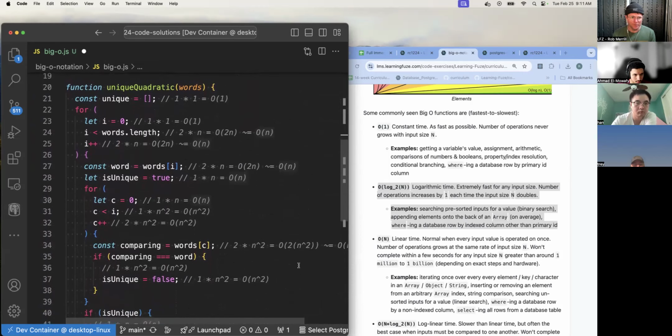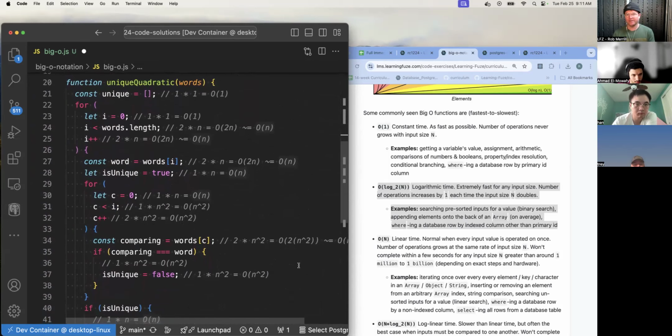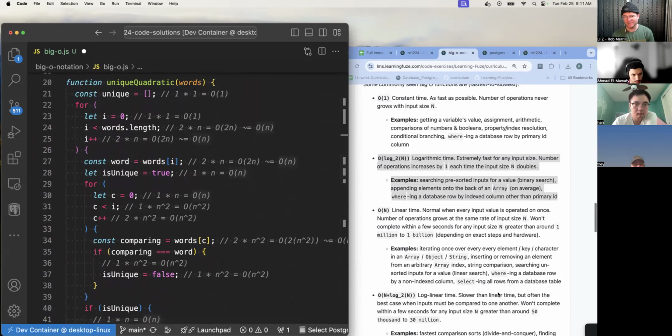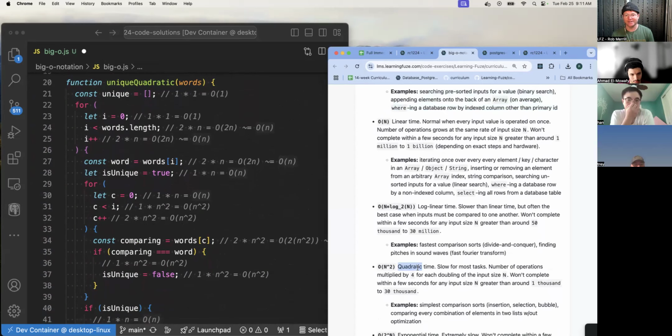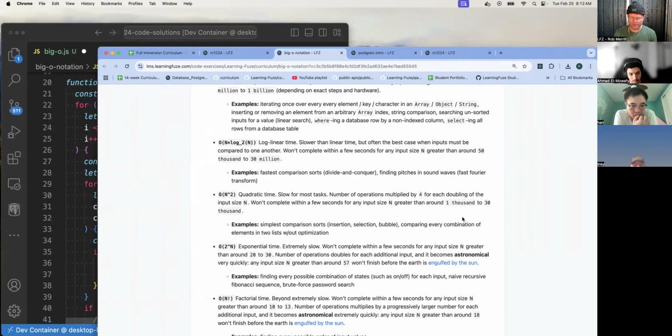Sweet. Cool. All right, our next one is unique quadratic, and so the name gives it away that this is going to be a quadratic time. And the tip is that if you ever have a for loop inside of a for loop, you're dealing with a quadratic equation.